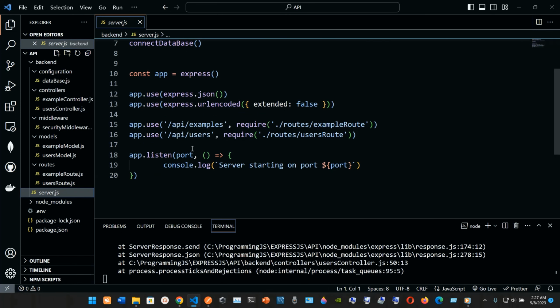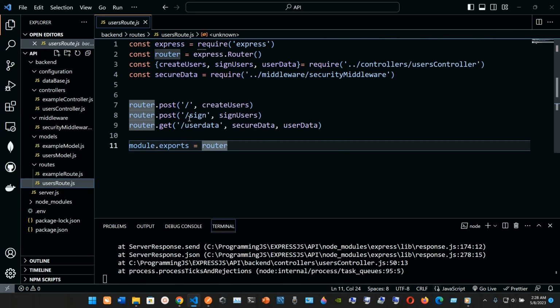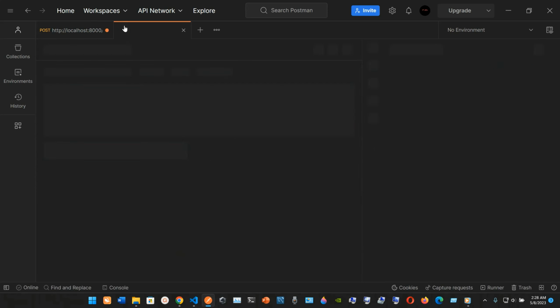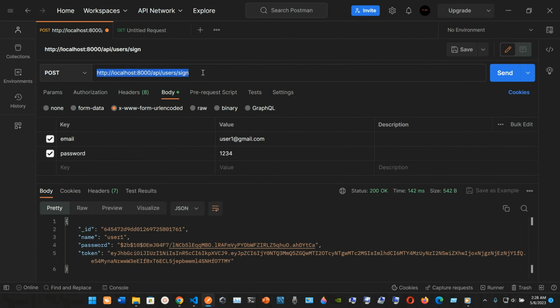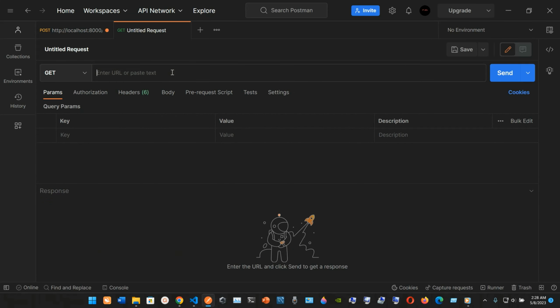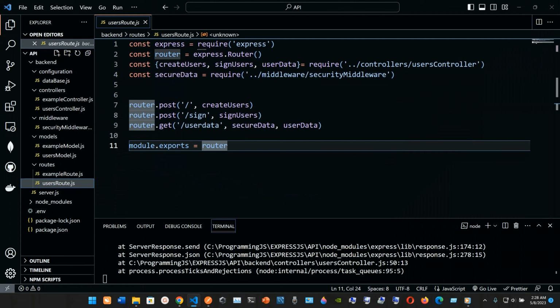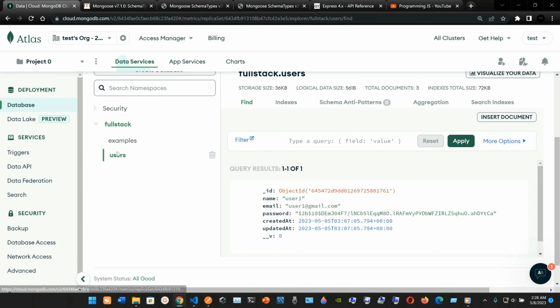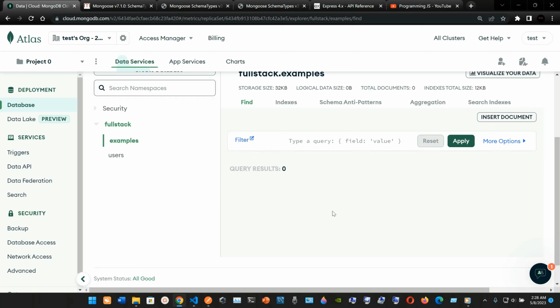If I go into the server, we're gonna have two endpoints. We have the API/examples and the API/users. And if you go into the user route, we're gonna have also the users/sign. So this is where I am right now, API/user/sign. So I'm gonna go now into, it's not gonna be user, it's gonna be API/examples, so it's gonna be a different route. And as of right now, we don't have any example, so this is empty.